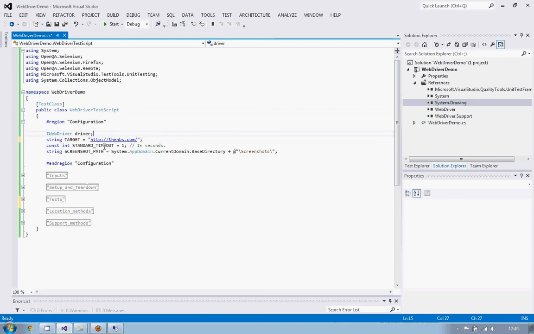Next, we're specifying a standard timeout. I'll come to that in a second. I think that's in the support methods section or something. It's to do with how we deal with page loading times and such. Next is our screenshot path. It's just a constant that we'll use later on to store our screenshots should we create any.